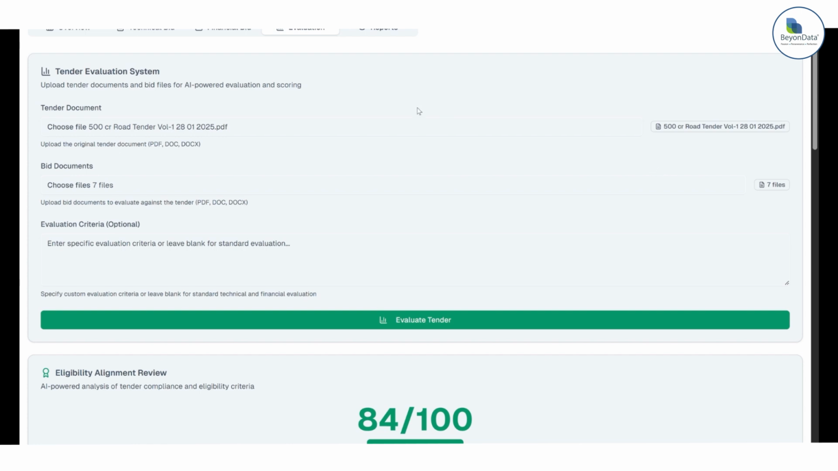So the next part of Daksh is a tender evaluation system. For this, we'll be showcasing the work which we have done for the Ahmedabad Municipal Corporation. How tender evaluation works is that we have to give a tender document and then the bid documents corresponding to that certain tender document. So I have already given the tender document, which is the 500 crore road tender for the AMC, and I have taken a bidder, Parikh and Associates, and given it 7 files. So let's evaluate the tender.